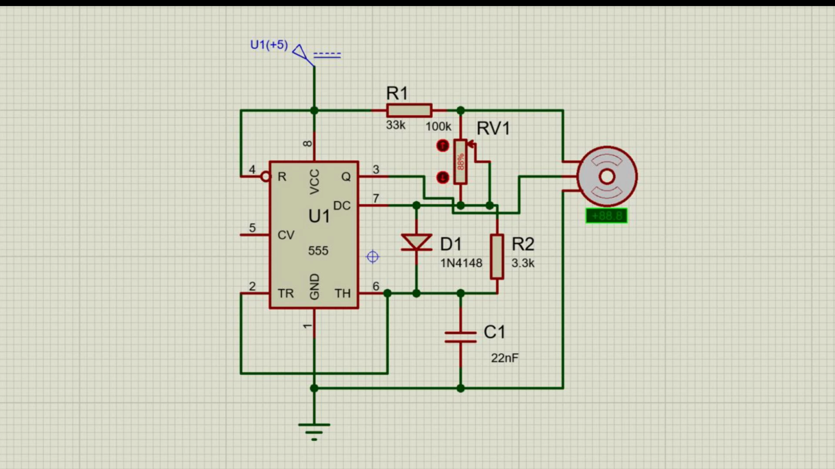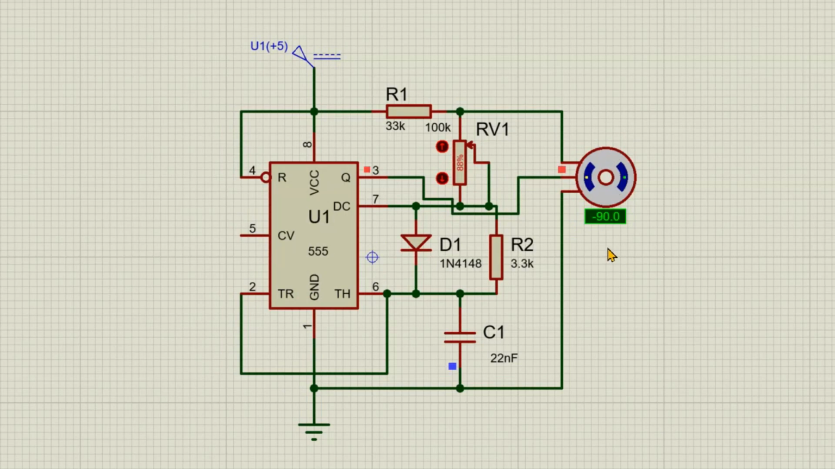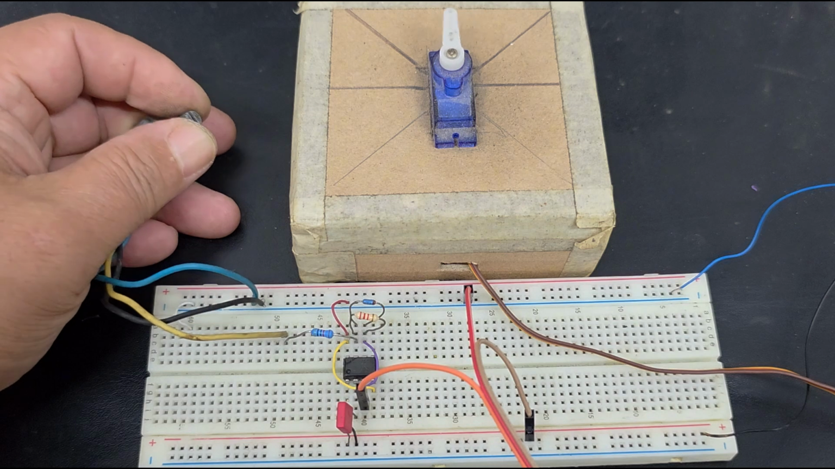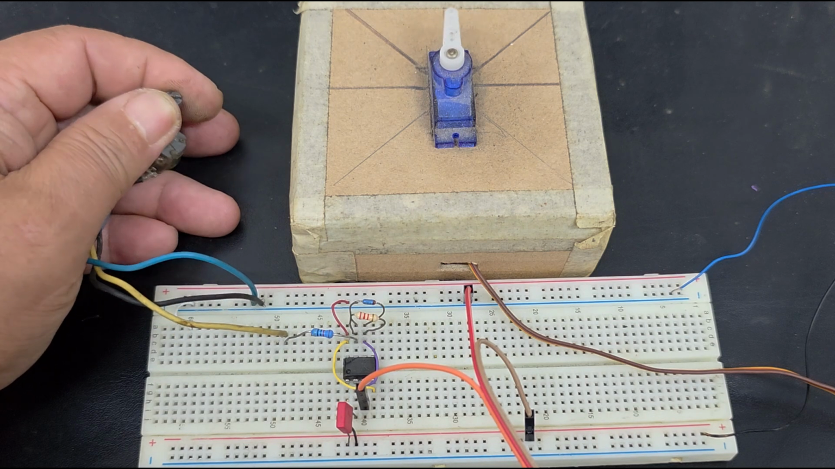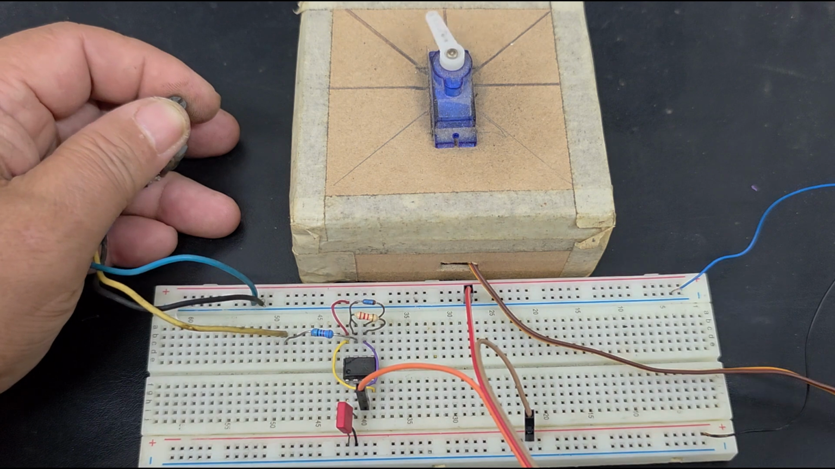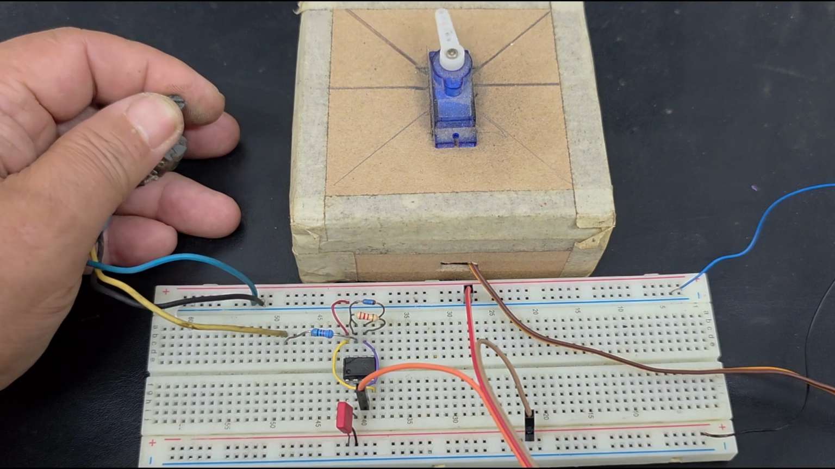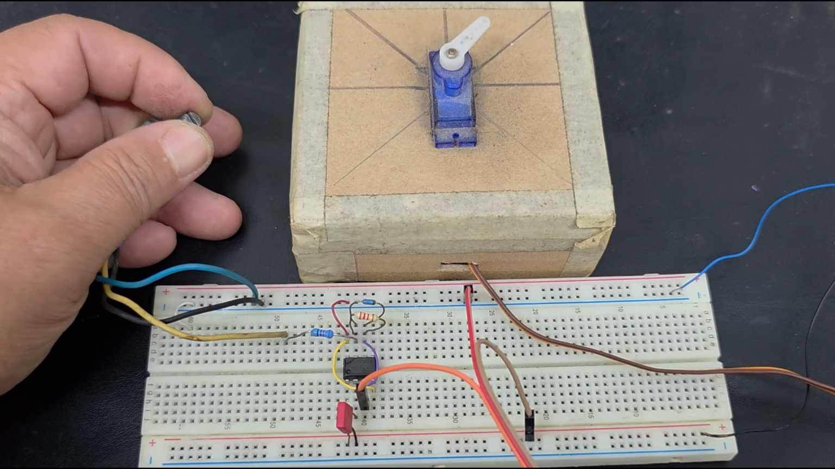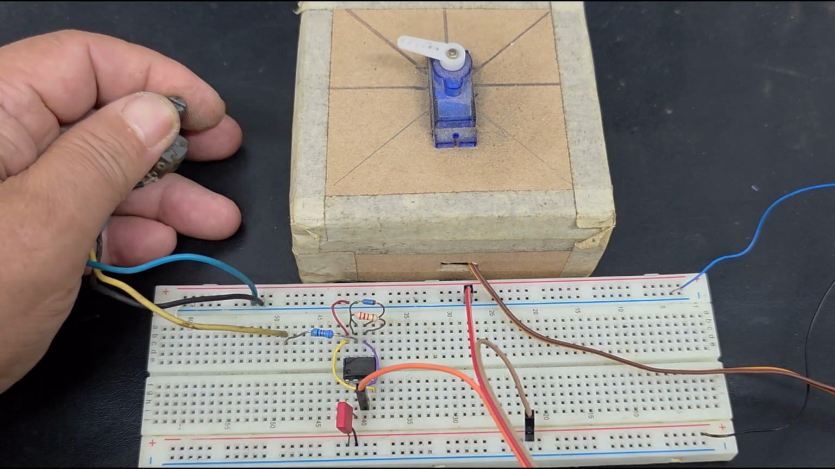Number eight, servo tester. Just bought a new servo motor? Before installing it, make sure it works. This simple servo tester circuit uses an IC555 to generate a signal, allowing you to test and control the servo's movement easily. Adjust the potentiometer RV1 to change the pulse width, simulating different control signals. No microcontroller needed, just a few components for quick and reliable testing. Perfect for robotics, automation, and DIY projects. Try it now and ensure your servo is ready to go.